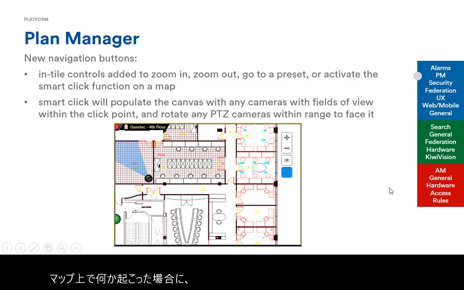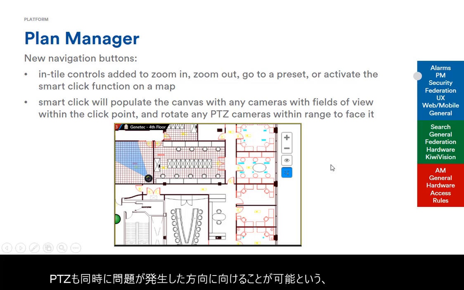So that's a quick feature to, if an incident happens and you know it's somewhere on a map, you can click on it and then your cameras will be populated and your PTZs will be facing the incident too.